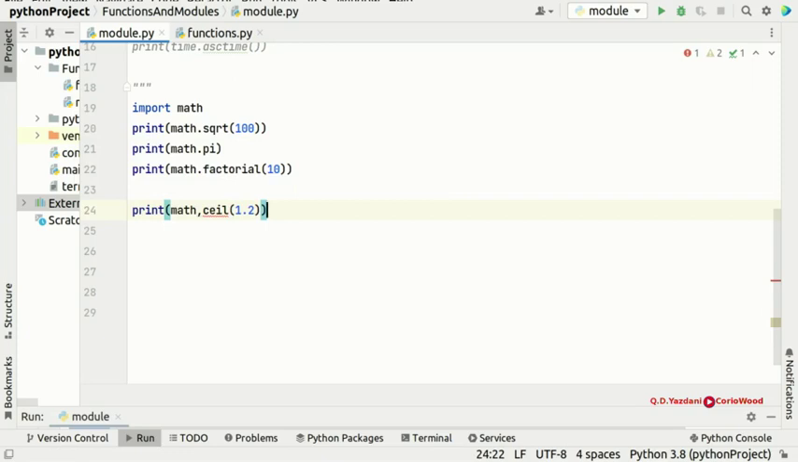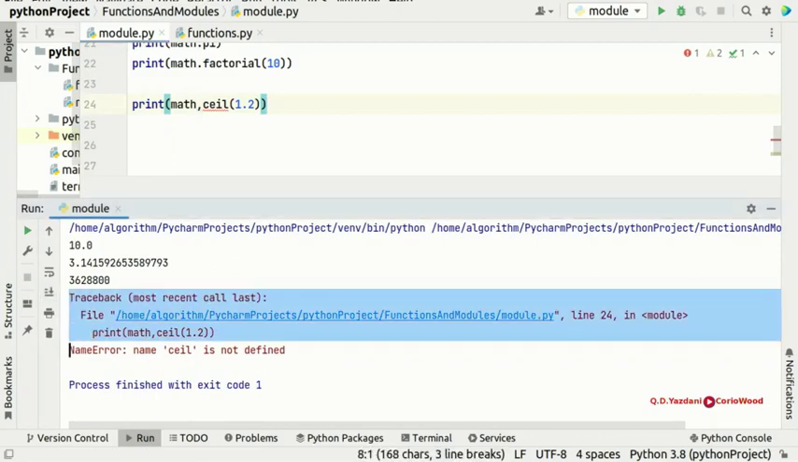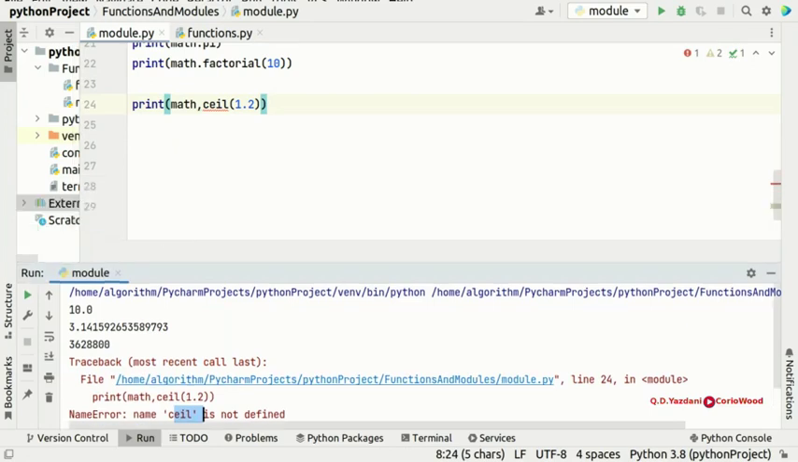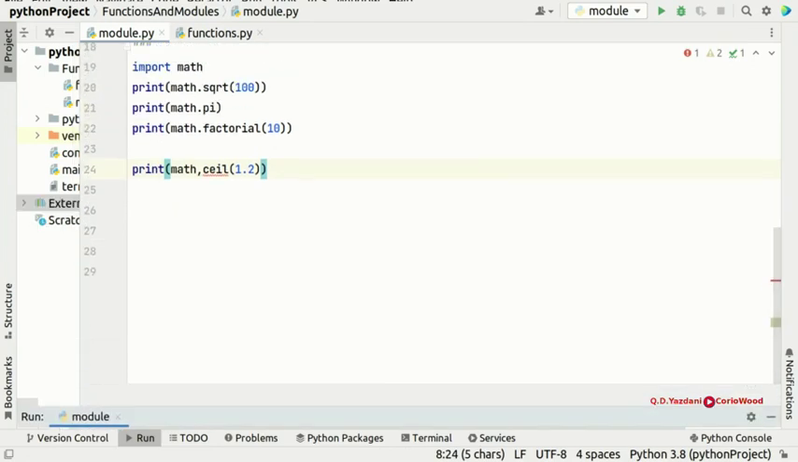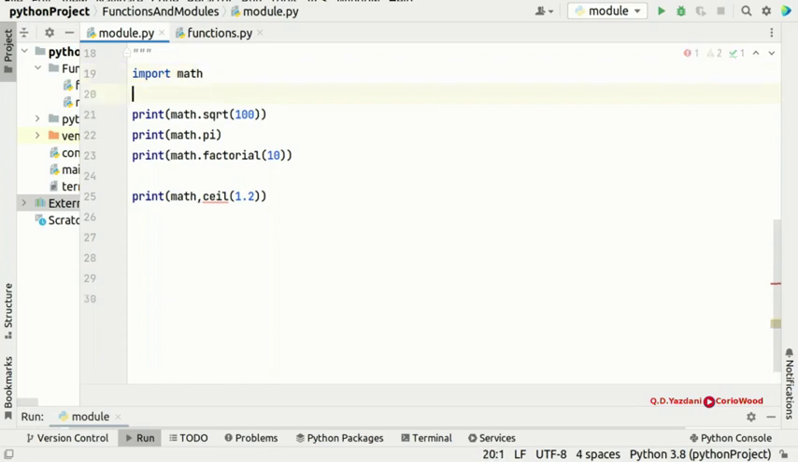Why are we getting an error? Because ceiling says it's not defined. Why is it not defined? Because it's inside the math module. For that, you need to change the way you are importing math.